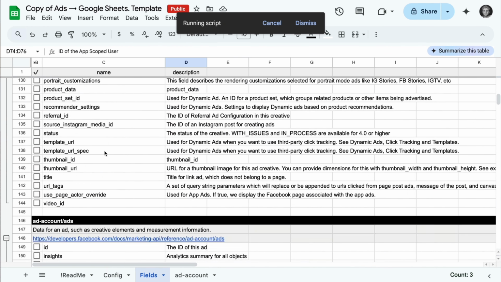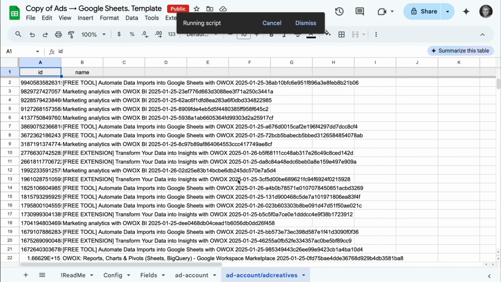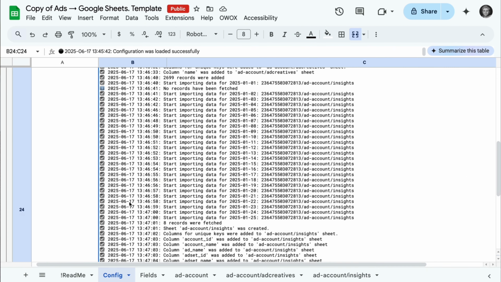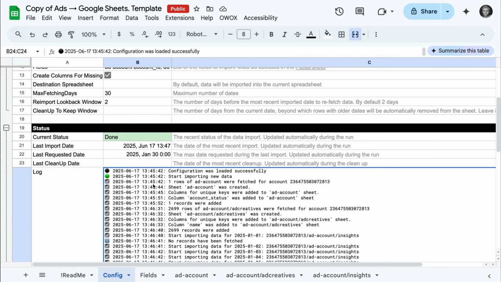Each section of fields you selected, for example, campaign level data or ad level metrics, will be written onto a separate sheet or tab within this document, following a clear naming convention. When it finishes, you will see a message saying Import finished. And that's it. Your ads data is now stored in Google Sheets.